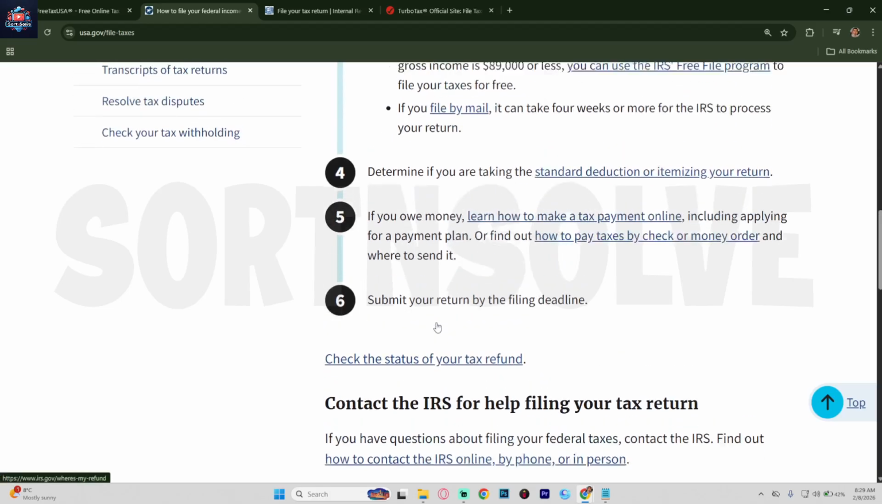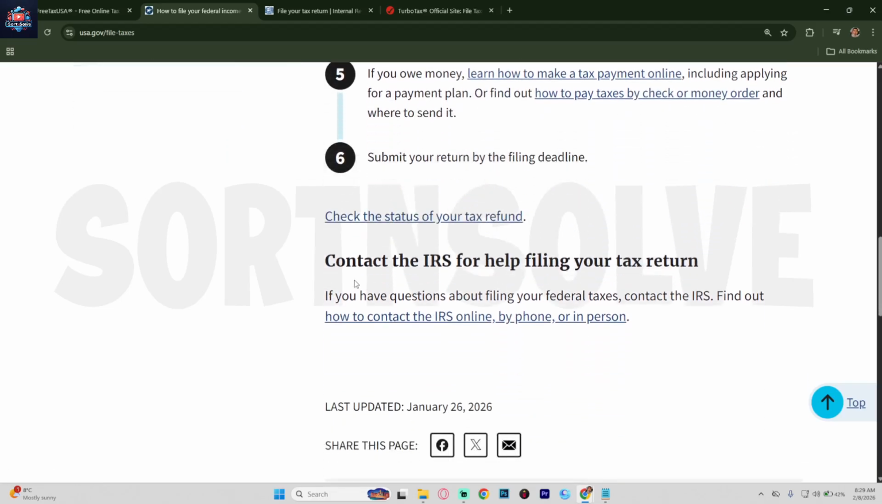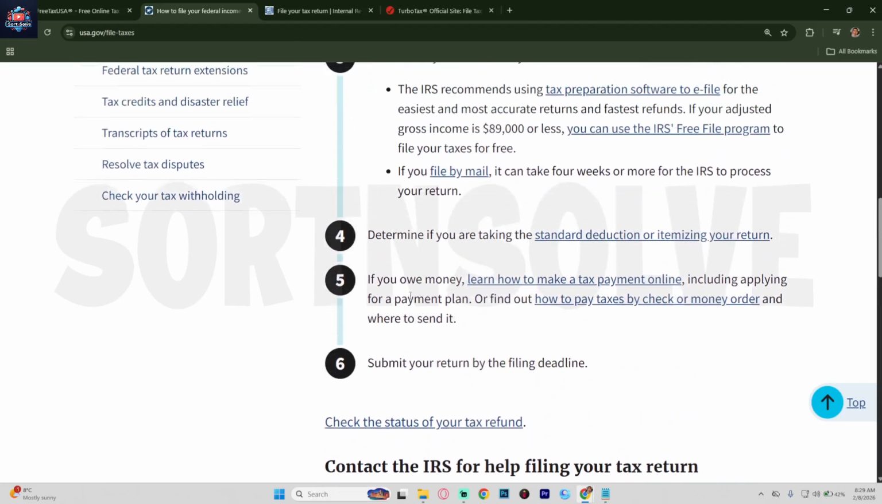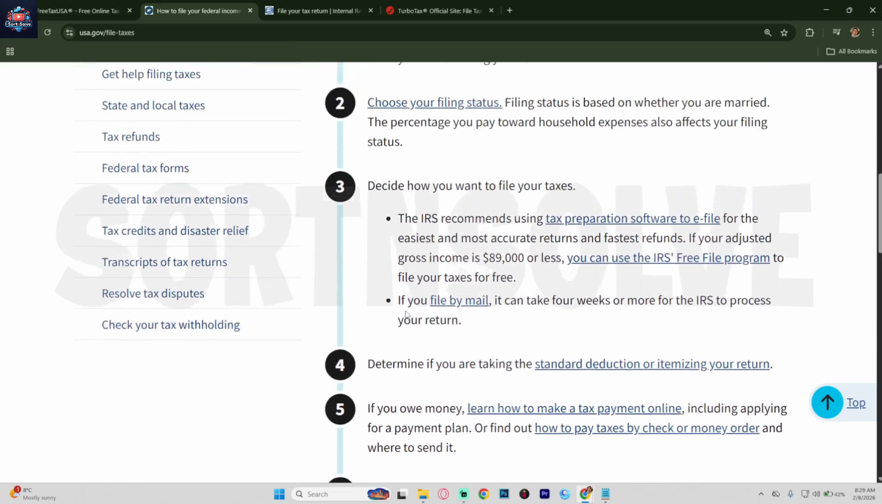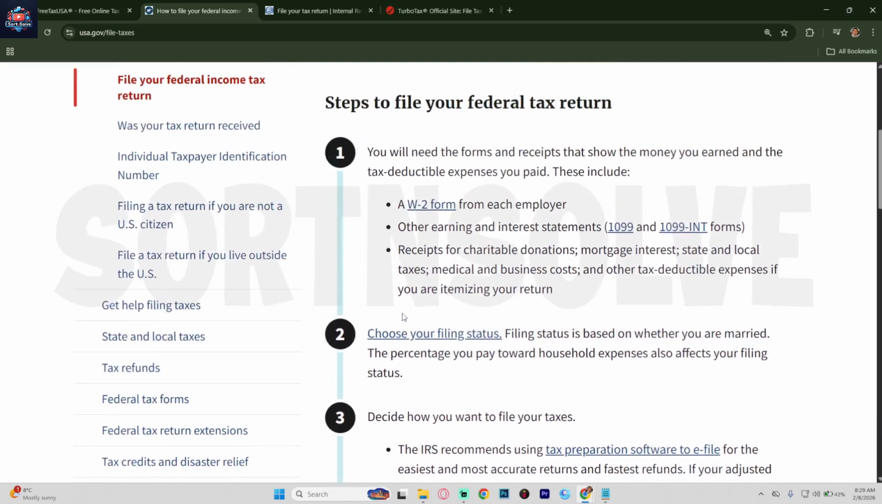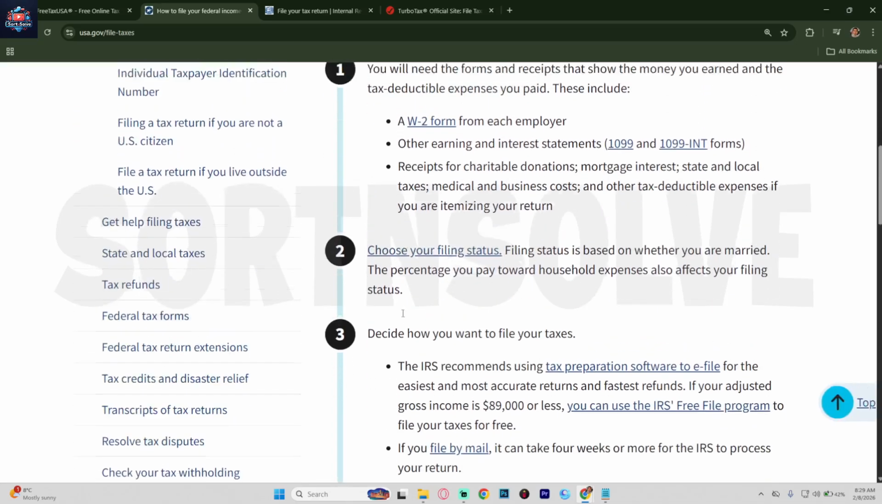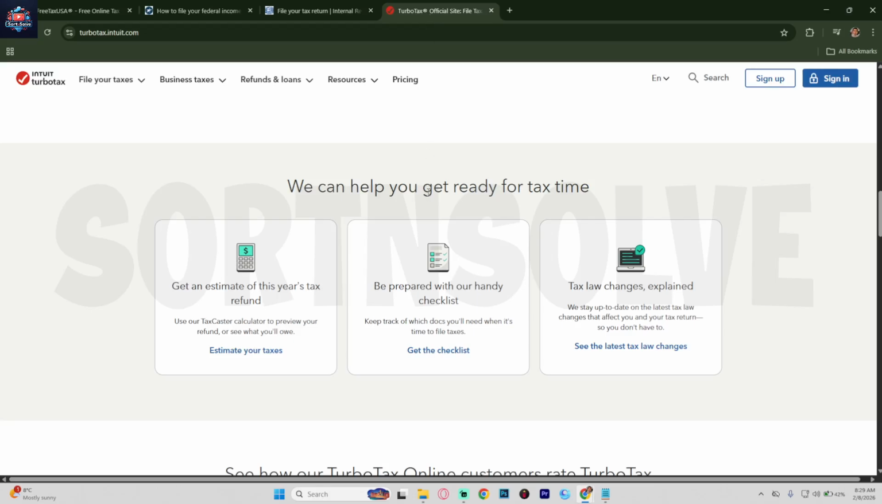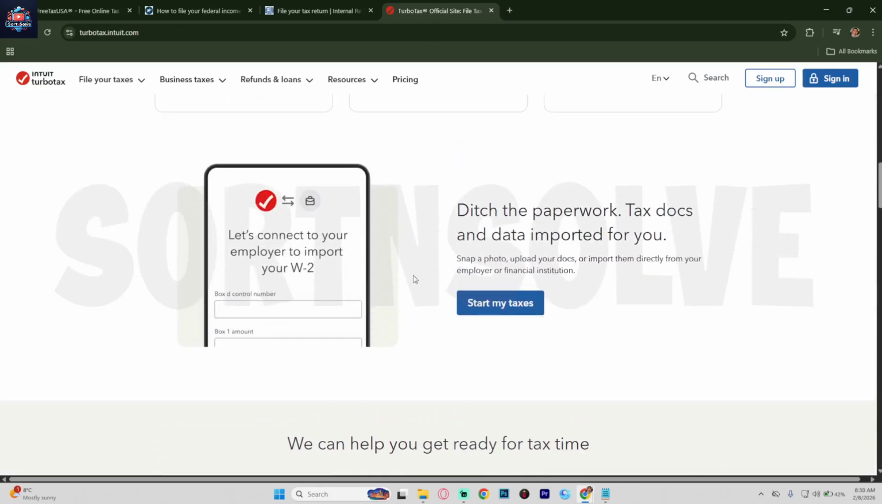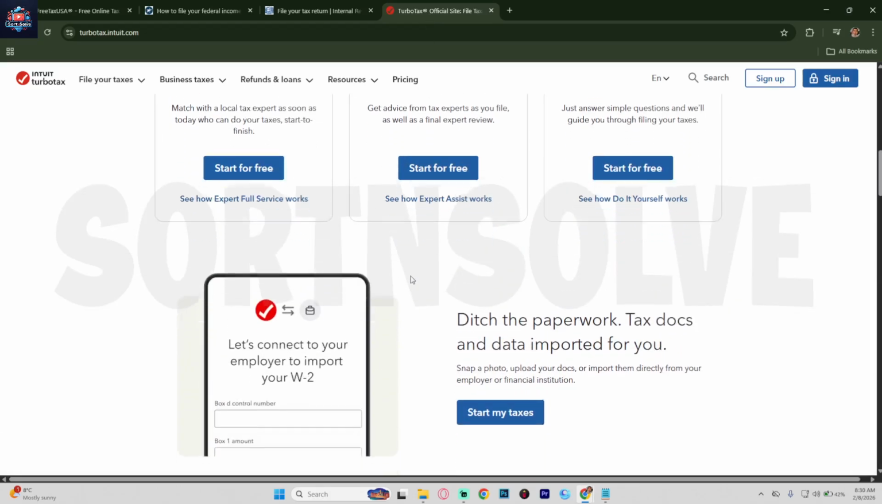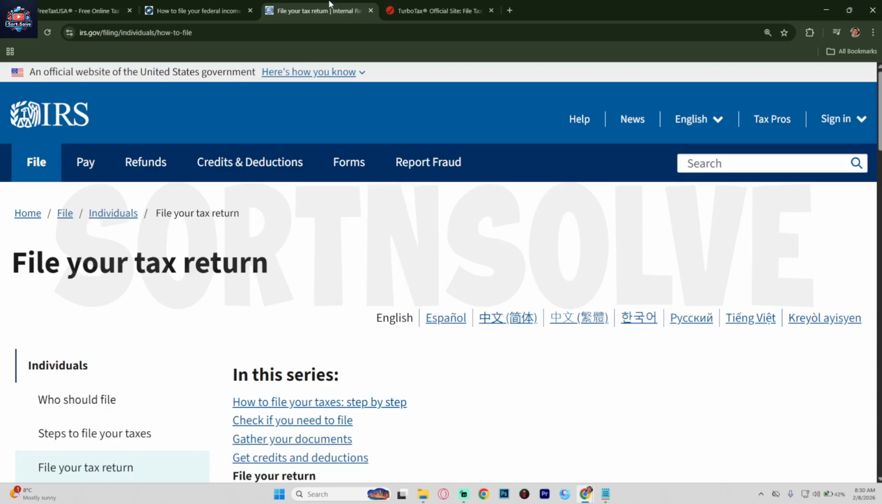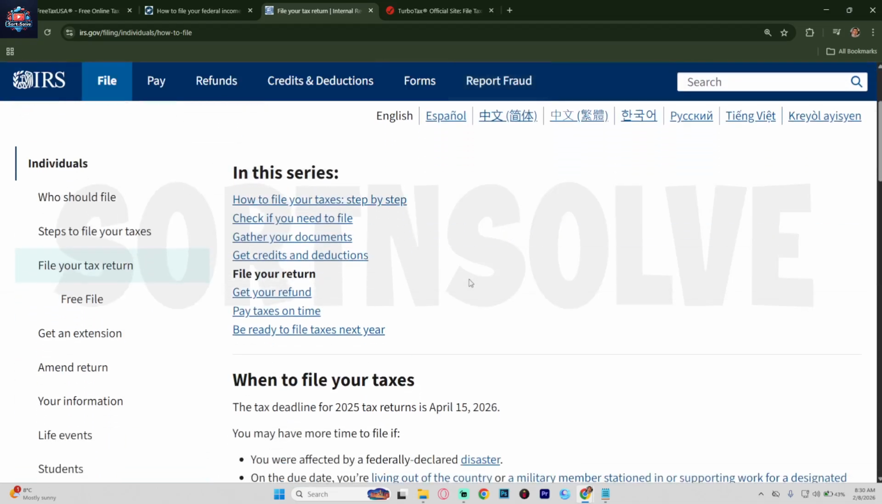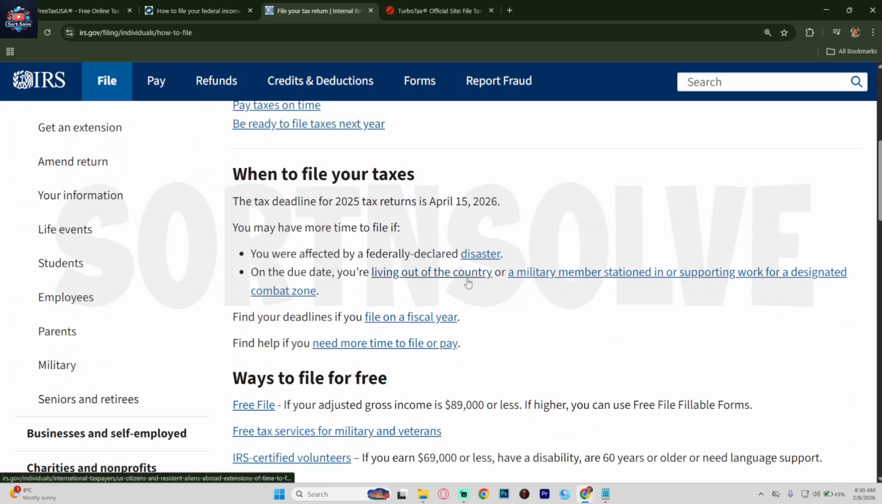If the system shows tax due, proceed to pay it online using net banking, debit card, or other available options. If a refund is due, verify your bank account details to receive the refund directly. Before submitting, review the entire return once again, checking income figures, deductions, and personal details. After confirming everything is correct, submit the return.